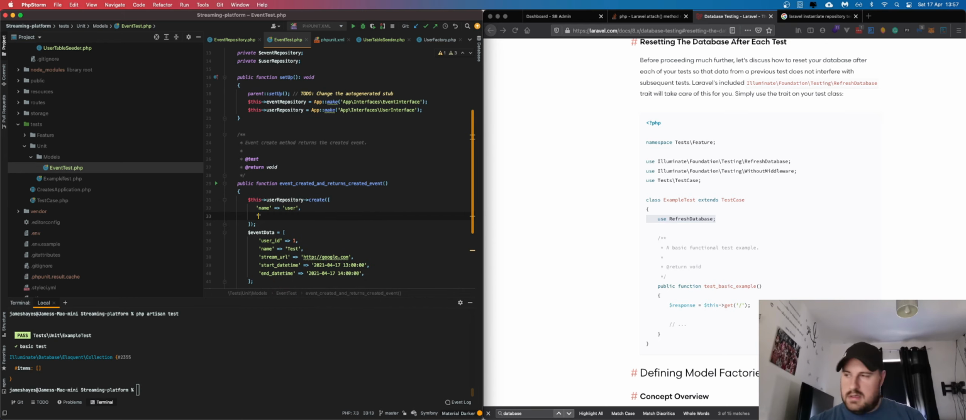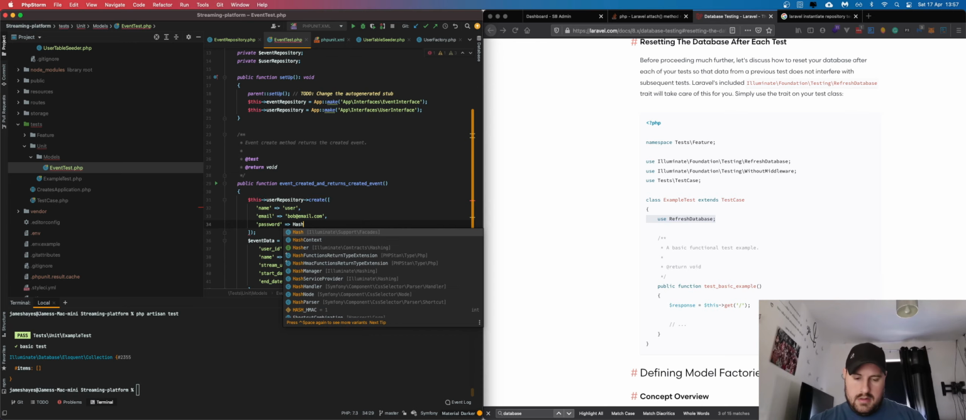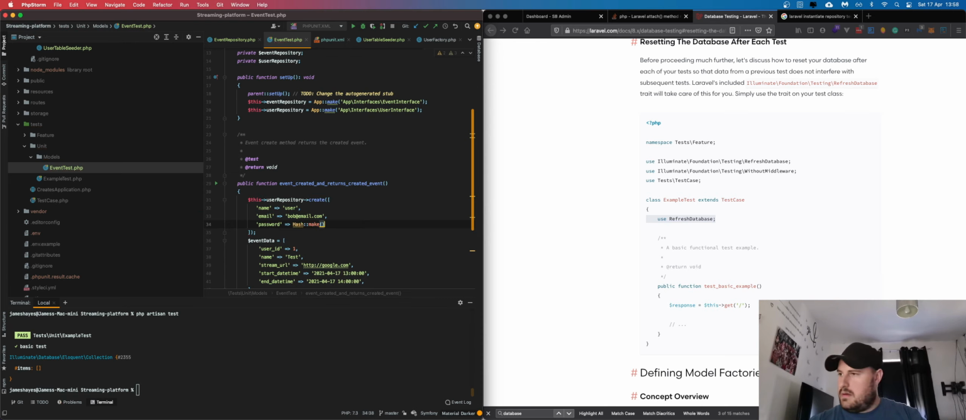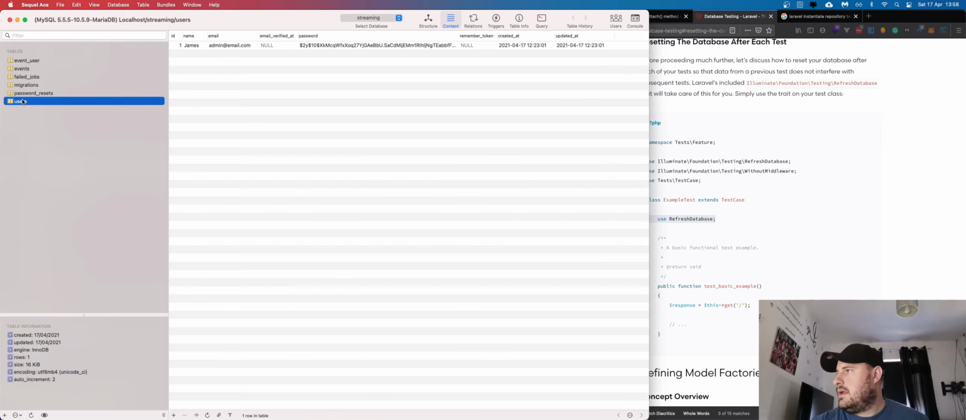Let's see if this is the reason. What else do we need? Email is bob@email.com. And then we do password. Do hash make. So hash make is to encrypt a password. You can also use bcrypt helper, I presume, inside of here. The password. I think that's all we need.